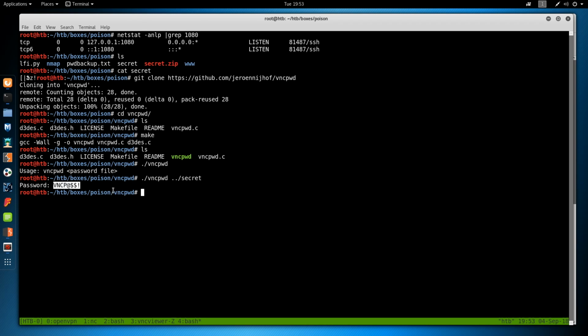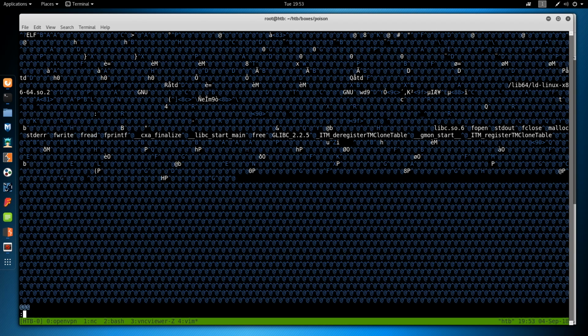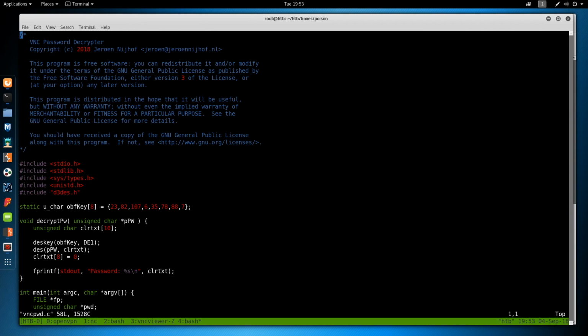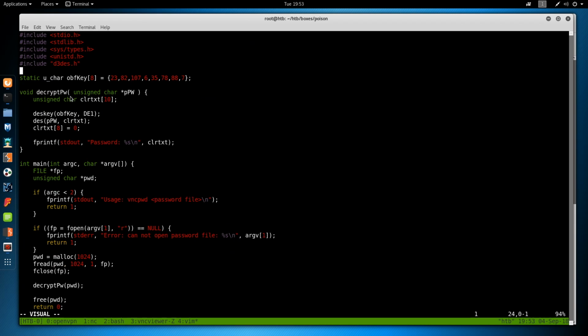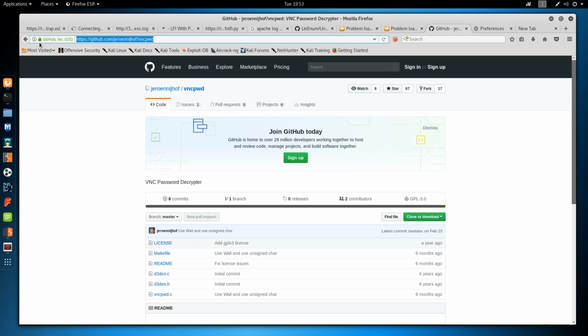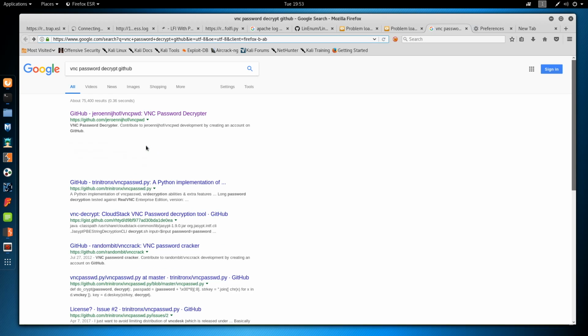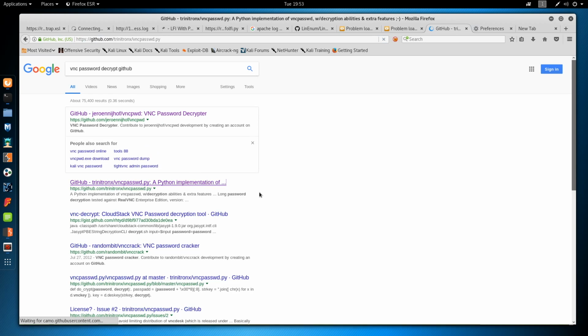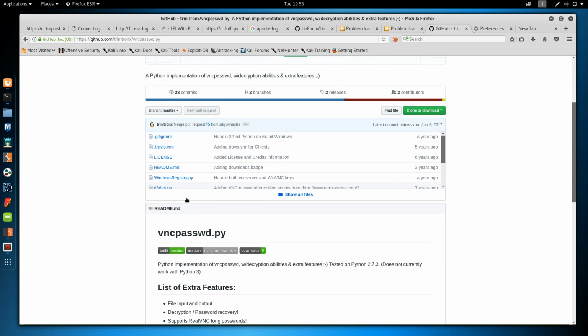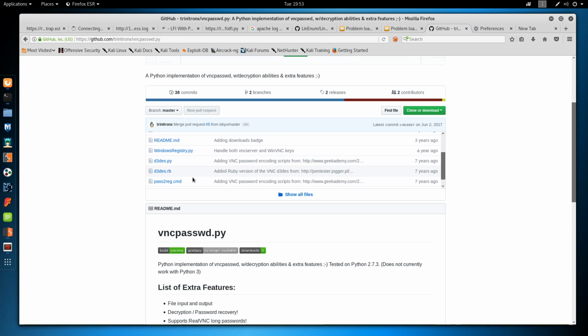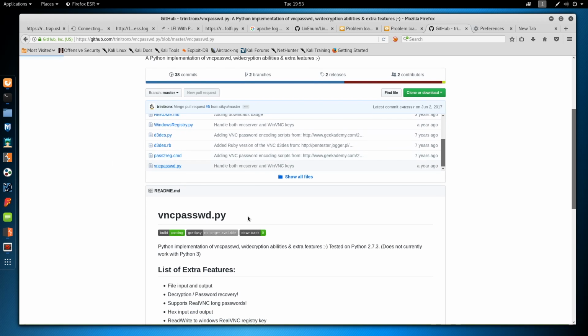VNC was vncp@ss or $bang. And all that does is, if we look at it, whoops, it's got the obfuscation key, decrypt, and it's doing that. And if you couldn't read the C code, it looks like there's this Python script that does a similar thing. So vnc passwd.py.